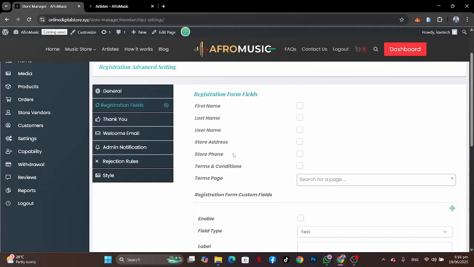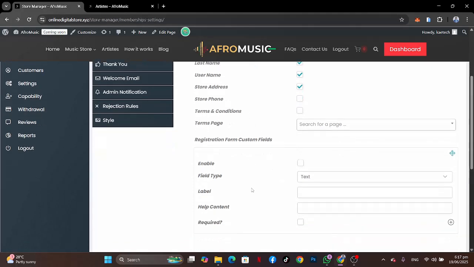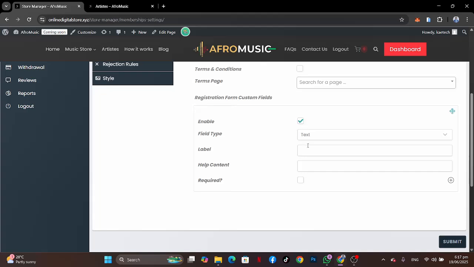The same thing that we are doing, we are doing it advanced over here. So the first name, the last name, username, okay, the store address, if you want to show store address, if you want to show store phone number and all those things. So let's say store address, I'm going to leave all these things as it is, and then I'll enable this and I'll say stage name. Okay, and then I'll make it required.